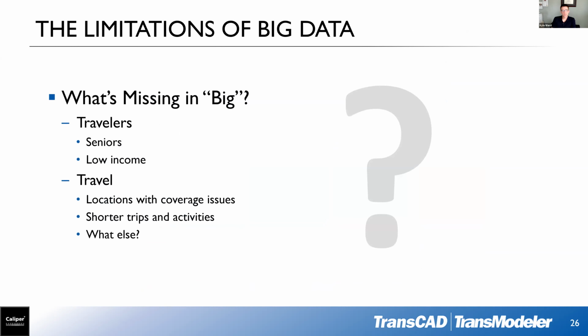Limitations of big data, we mentioned some of them. What's missing in big data? You talked about travelers, seniors or low income, or other people who may not be well represented. And then there are coverage issues. That's kind of a big deal. Shorter trips and activities get missed. That's the duration bias. And there are some other things.